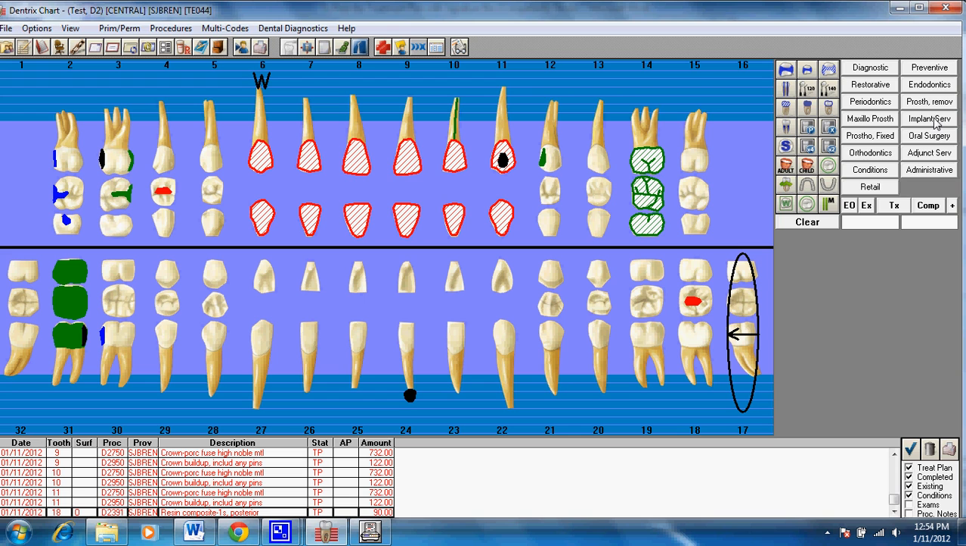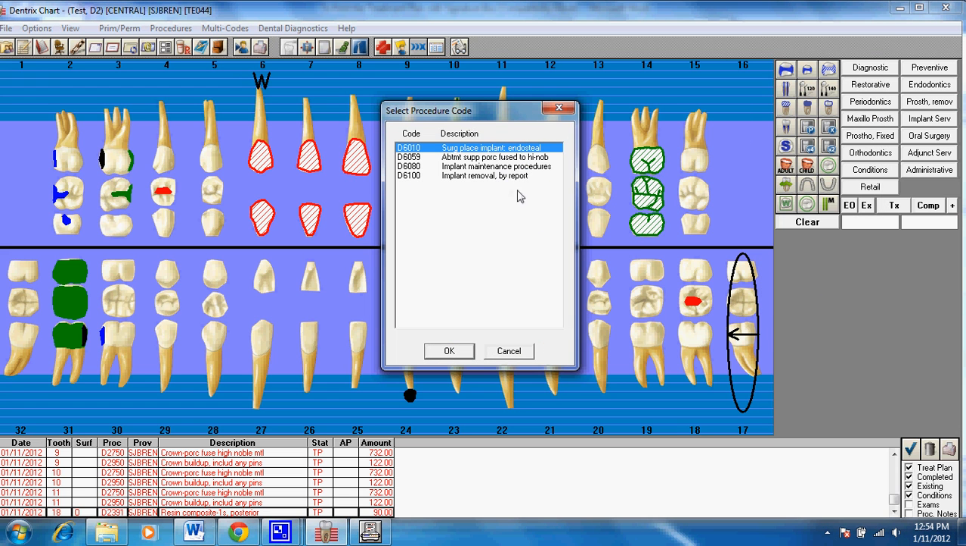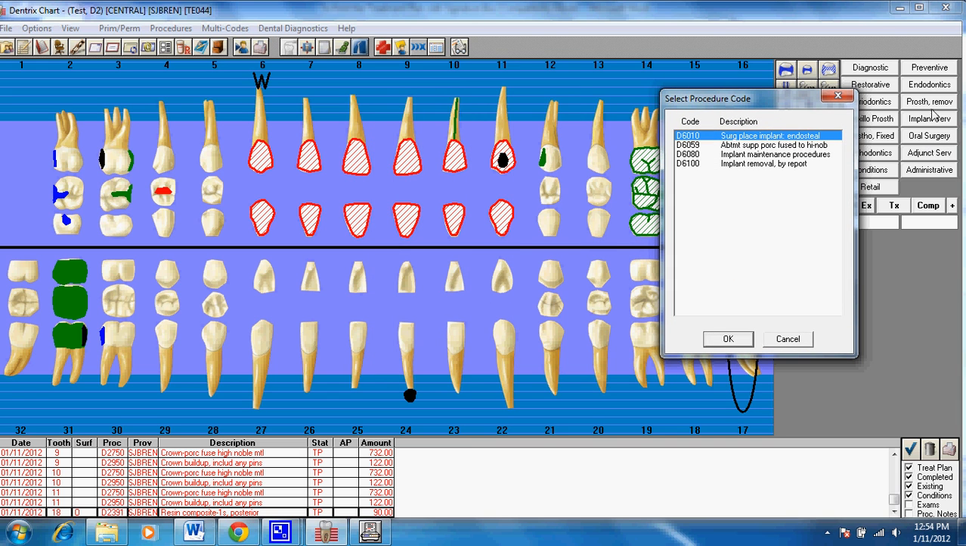These procedure buttons in the past, this is a good example, have not been updated. The appropriate codes that we use day to day have not been in these shortcut buttons, so we've gone to procedures and looked through an exhaustive list of procedures to try to pick the right ones per tooth. So those will be updated. Our most commonly used procedures will be in those shortcut buttons.